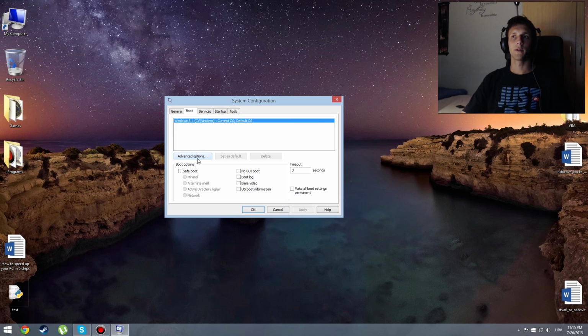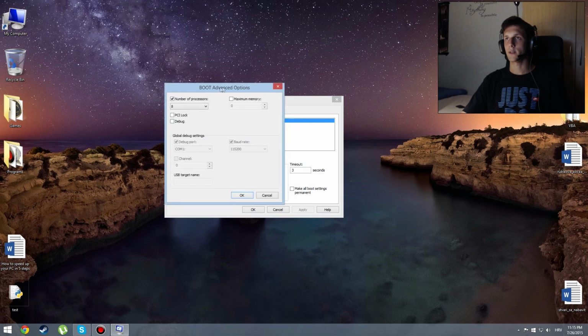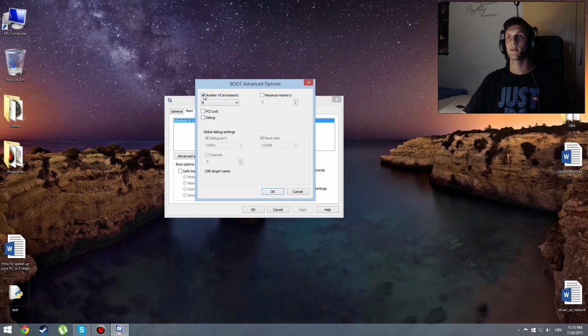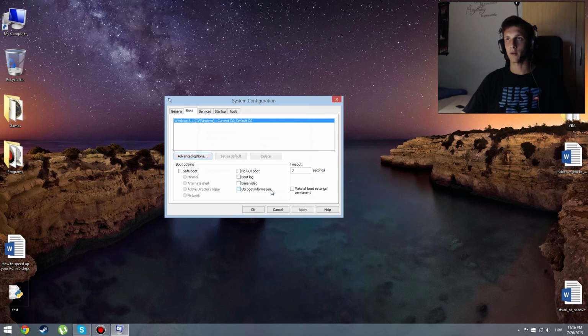Many people will tell you that if you click Advanced Options, you should check this checkbox and choose the maximum number of processors. That's what I was doing before, but I found out it's actually not important. If you leave this unchecked, the computer will always use the maximum possible number of cores available in your processor to boot up. So just leave everything unchecked by default. Click OK. There is not really anything you can do here, so let's go to the next tab, which is Services.